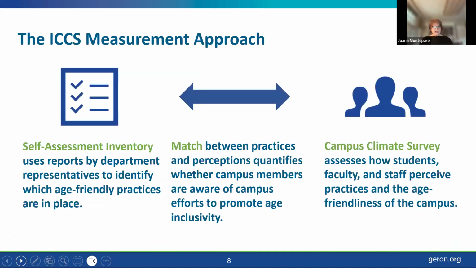So how does this map onto the ICCS? The ICCS consists of 3 components. The first is the inventory component, and it uses reports by representatives from departments across a campus to identify which age-friendly practices are in place. These departments reflect the 7 core domains that I already mentioned earlier: teaching and learning, student affairs, outreach, engagement, personnel, etc. The Campus Climate Survey component uses a series of scales to assess how students, as well as faculty and staff, perceive these practices and perceive the age friendliness of their campuses.